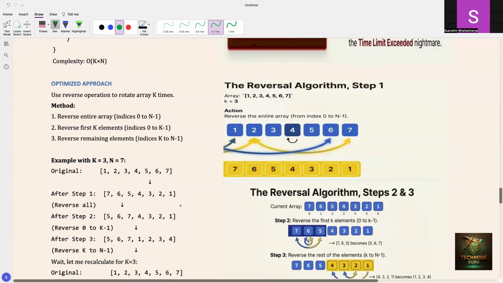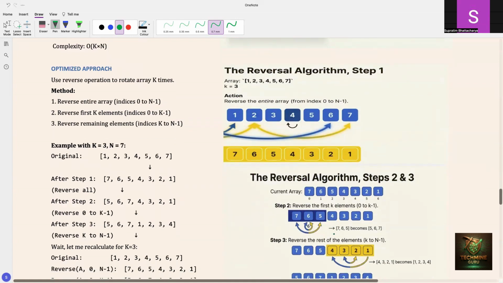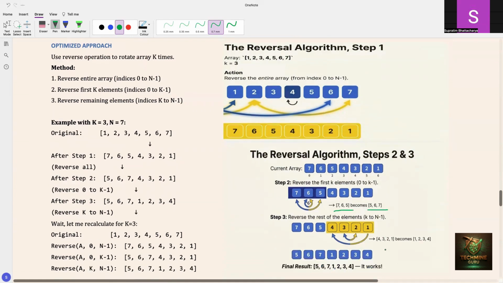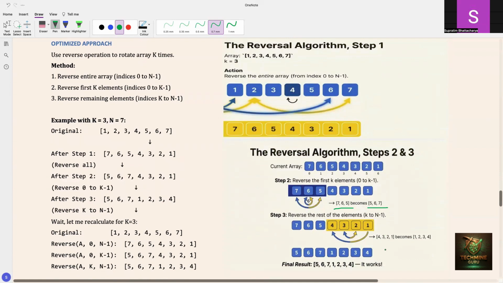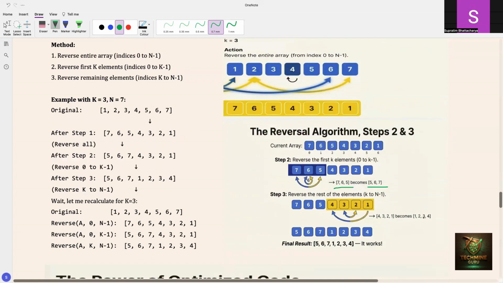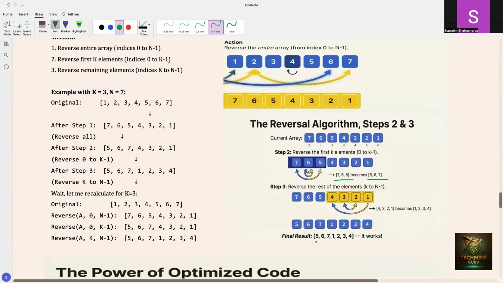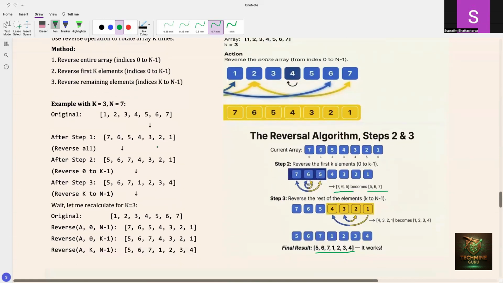Now we have to reverse from 0 to k minus 1. By reversing from 0 to k minus 1, we will get 7, 6, 5 as 5, 6, 7. Now we will reverse the remaining part, which is from k to n minus 1. So 4, 3, 2, 1 will become 1, 2, 3, 4. The final result we get is 5, 6, 7, 1, 2, 3, 4, which is exactly what we got in the brute force, but without running one extra loop. You just have to find the pattern of which range to which range you have to reverse, and you will get the answer.